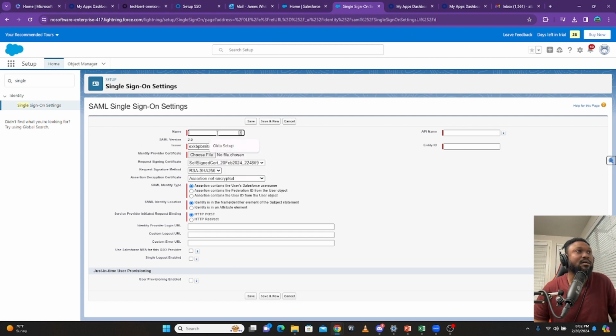Issuer. Now on here, you just have to give it a name. You can call this, let's say, Okta setup. Yes, it's just any name that you want. You can just leave it as Okta setup, and then you see that the API name will show up as Okta underscore setup, right?